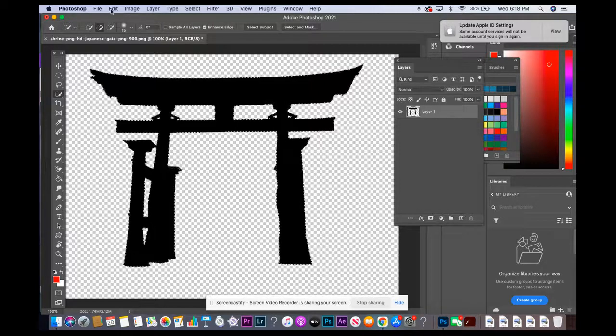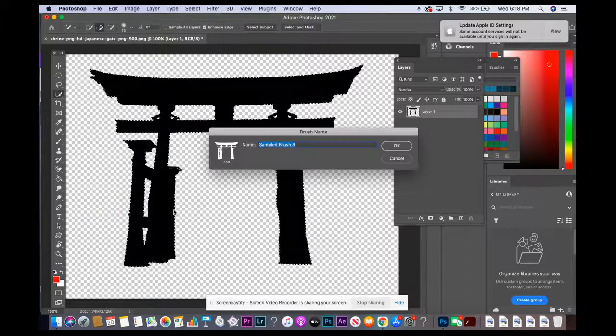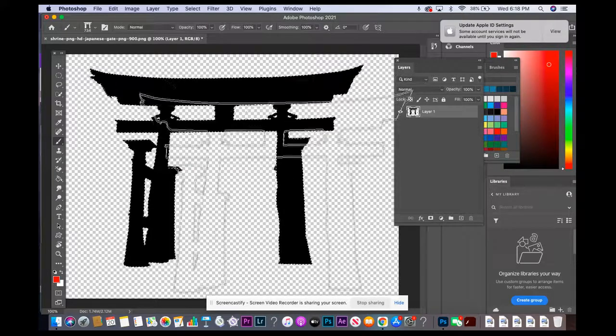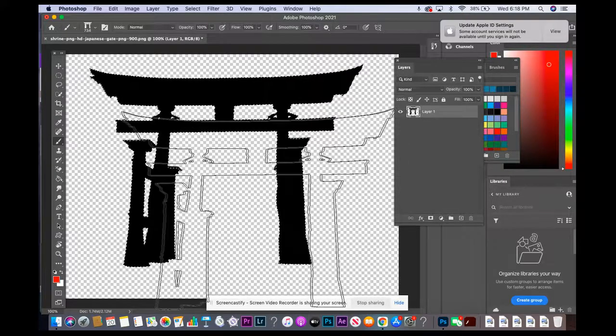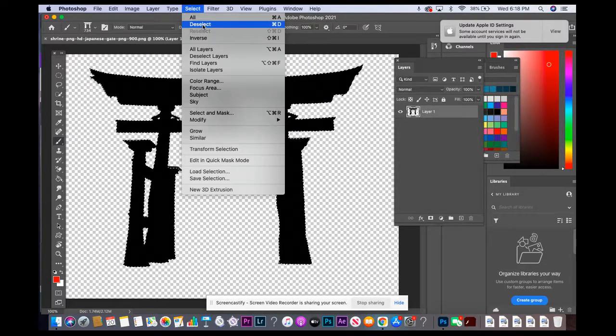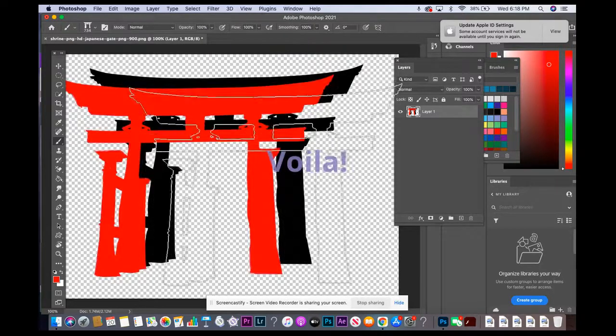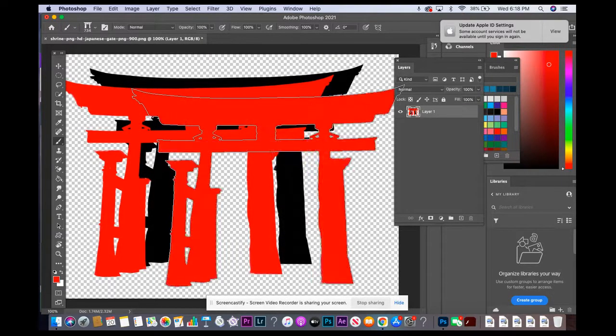Then you're going to go to Edit, Define Brush Preset, and you're going to say okay. And then look, now you have your brush. Okay, so if you select and then hit deselect, you can practice using, ta-da, your new brush.